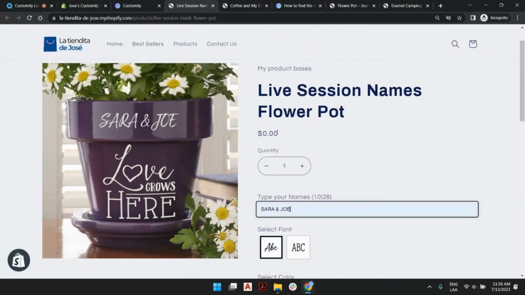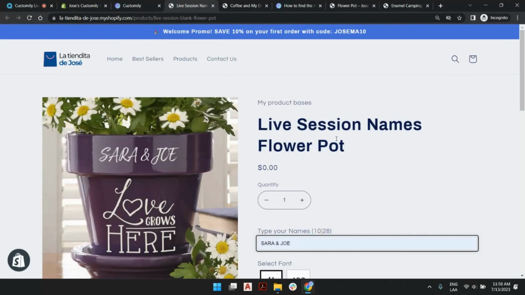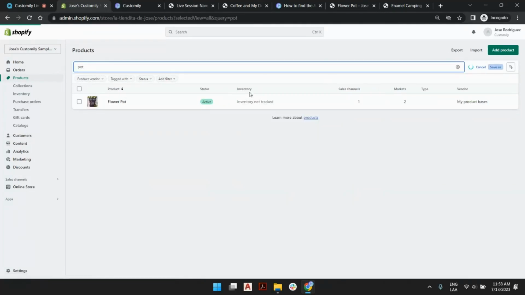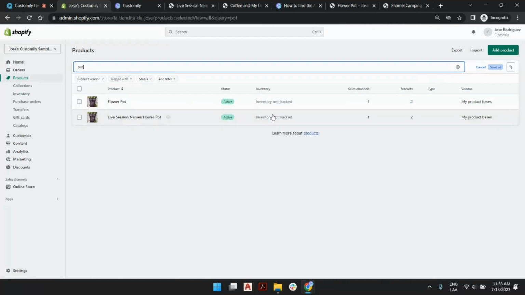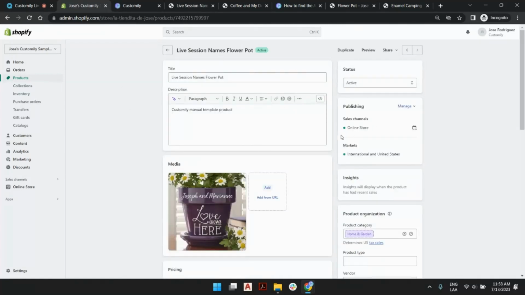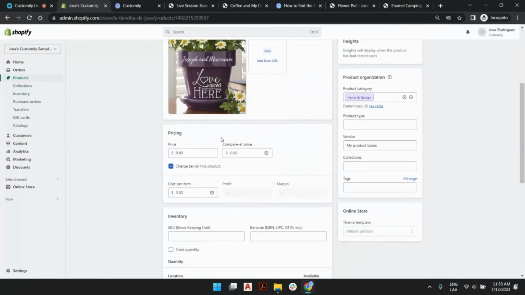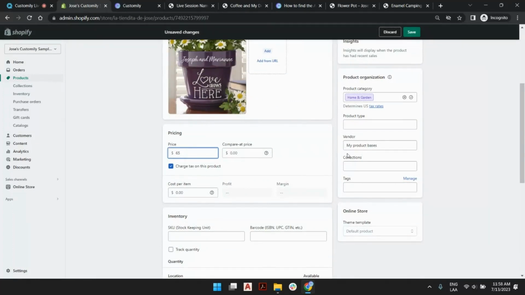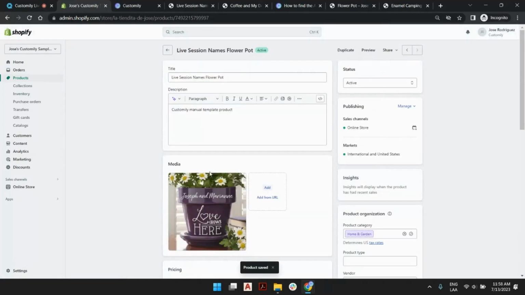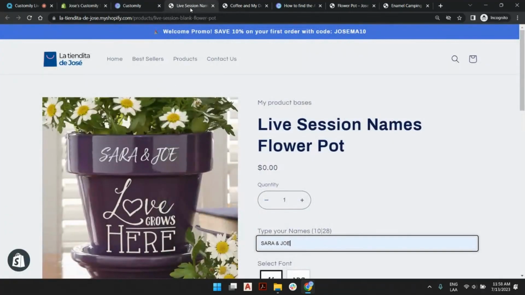If we need to put a price or we need to tag this with a lot of things, just go to your Shopify backend and in the products, look for pot. Yeah, and you will see that there's a new product here. Inside here, you can do as usual, like any other product, set a pricing, set a collection, and anything else you want to do. Save it, and the product is still working with Customily, like anything else.